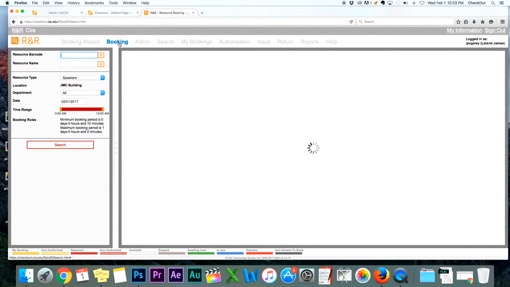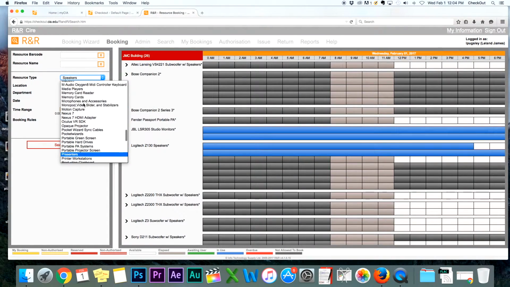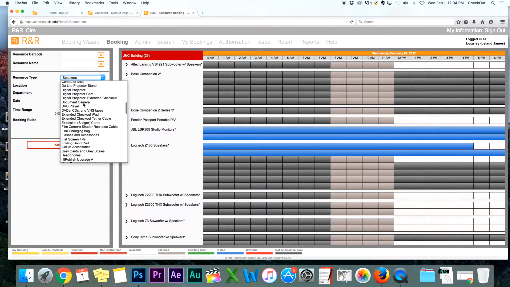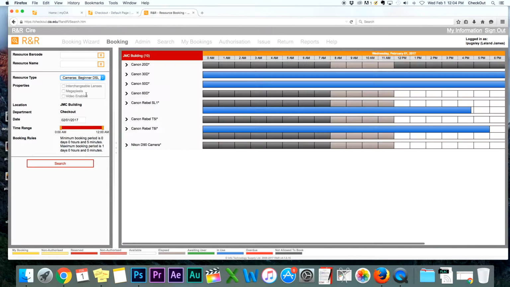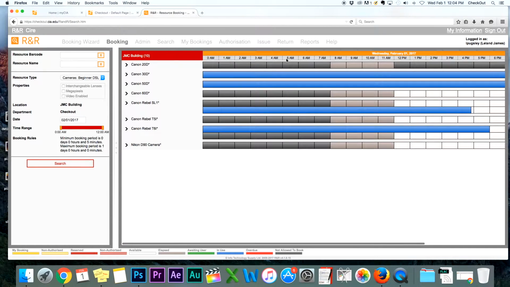Now once you're there, on the left-hand side you'll see under Resource Type, this is all the categories of items that we have here in the checkout. For this example, we're going to use Cameras Beginner DSLR, and I'm going to show you how to reserve a camera, and we're going to click there. So over on the right hand side you're going to see we've got all sorts of different cameras in this category. If you click on the drop down box, it will give you some more information about each item that you're looking for. For this example, the cameras will give you the megapixels and the type of lens that's on the camera.